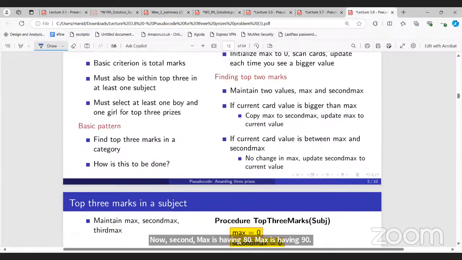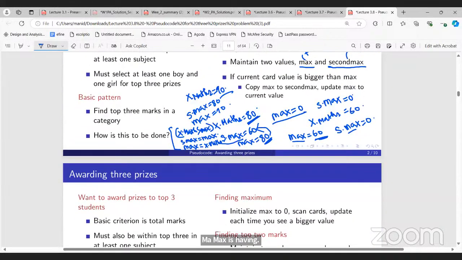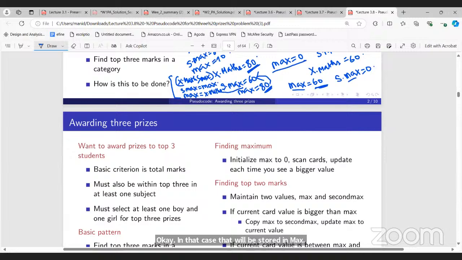Now, one more case that can happen is, ma'am, if max is currently having 80, na? Why you say 90? No, I changed it, na, that you read a third card who has scored 90 in max. Oh, okay, in that case, that will be stored in max, highest value.